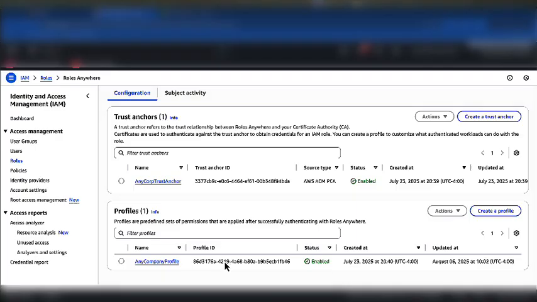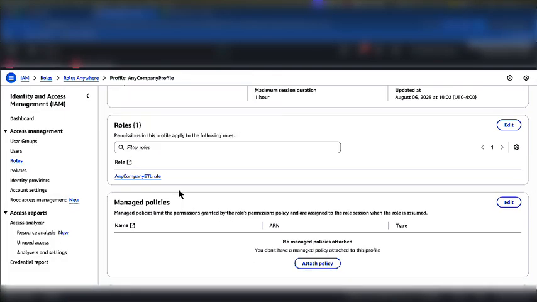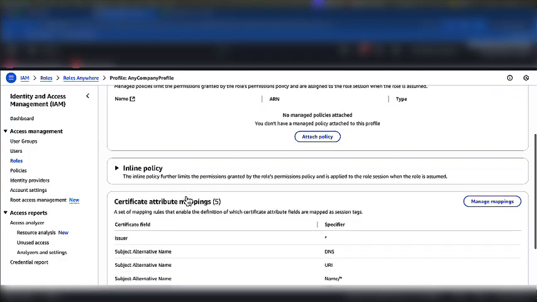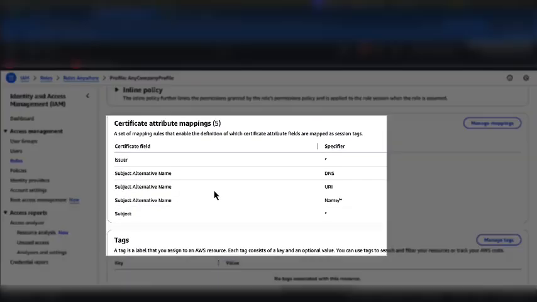Now let's jump into the demo to see how this feature works. Starting off, I have a profile here called the Any Company profile. You can see I have the default certificate attribute mappings, where I'm extracting all fields from the subject, all fields from the issuer, as well as a few fields from the subject alternative name.